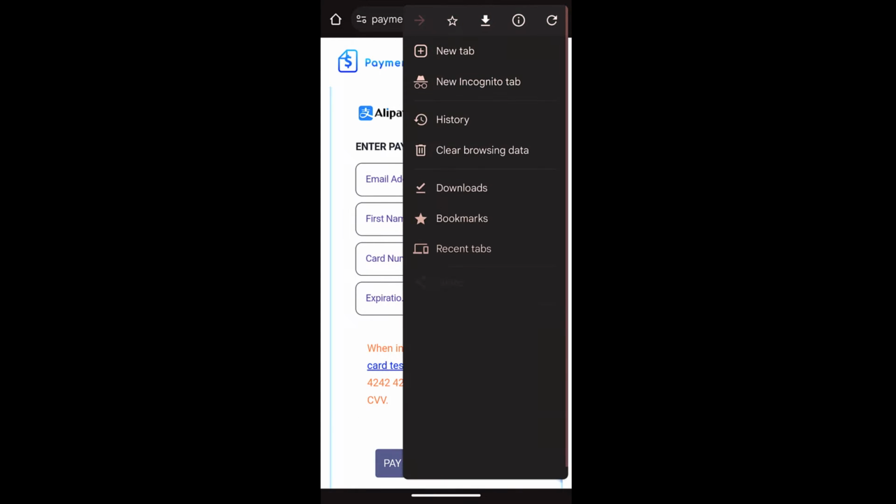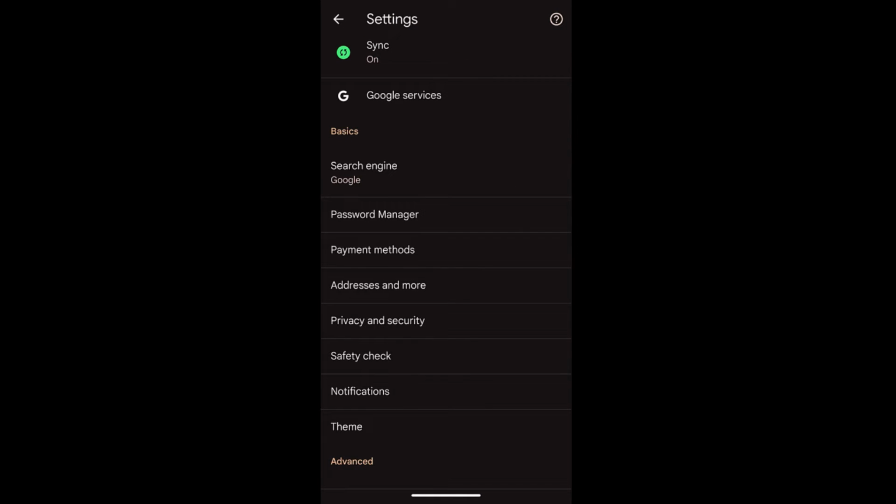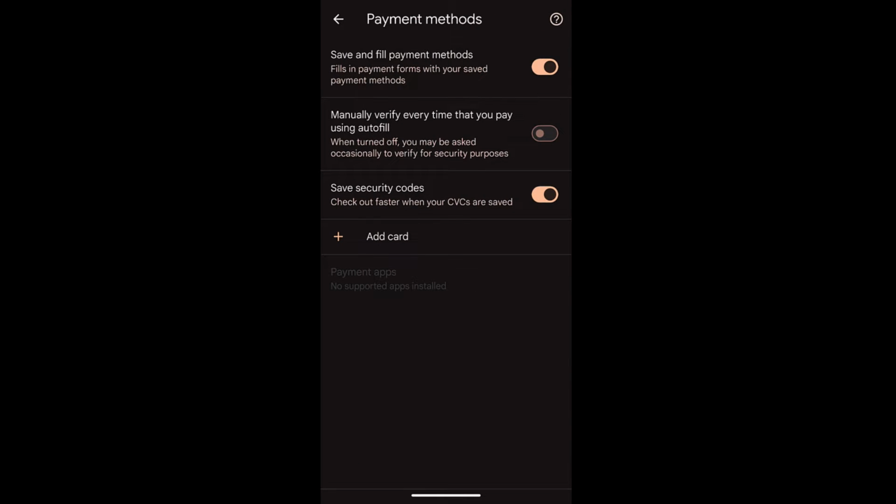To add new card information, what you can do is tap on these three dot options, go to settings, and within the settings, under the password manager, you have this payment methods. Select that and you need to enable this option first, which is save and fill the payment method.